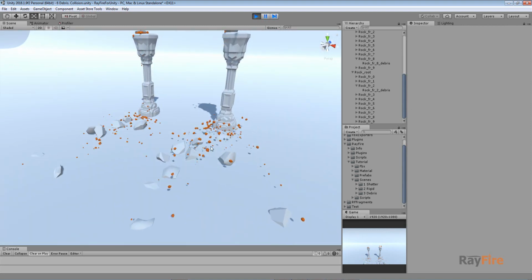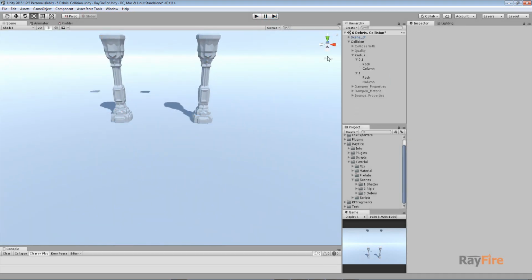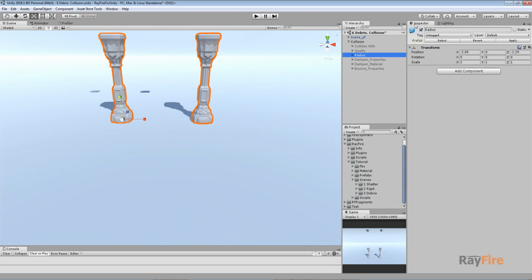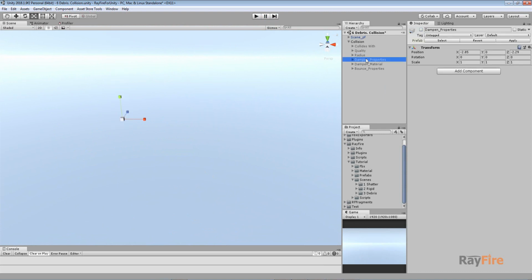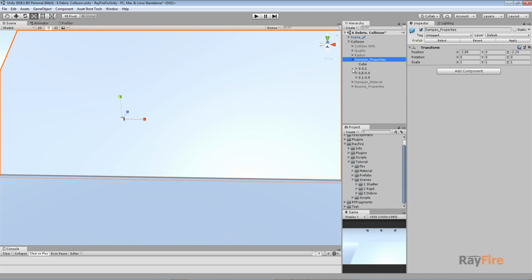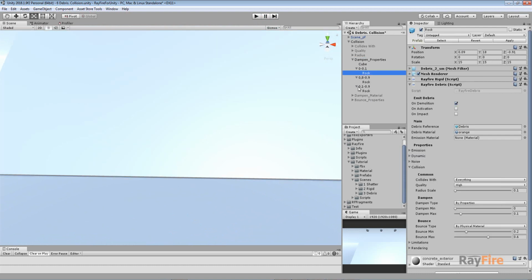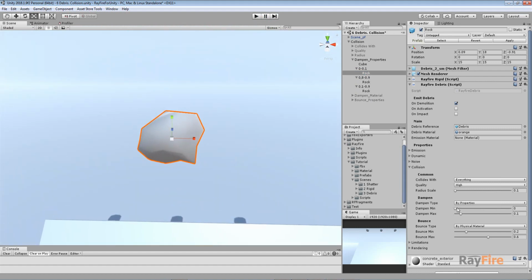Well, obviously this not looks okay. And next property is dampen here. And first of all, let me select this rock. As you can see, there are two ways to use dampen. It's by properties, which means by this dampen minimum and dampen maximum, or you can use by physical material. In this case I'm using this properties.